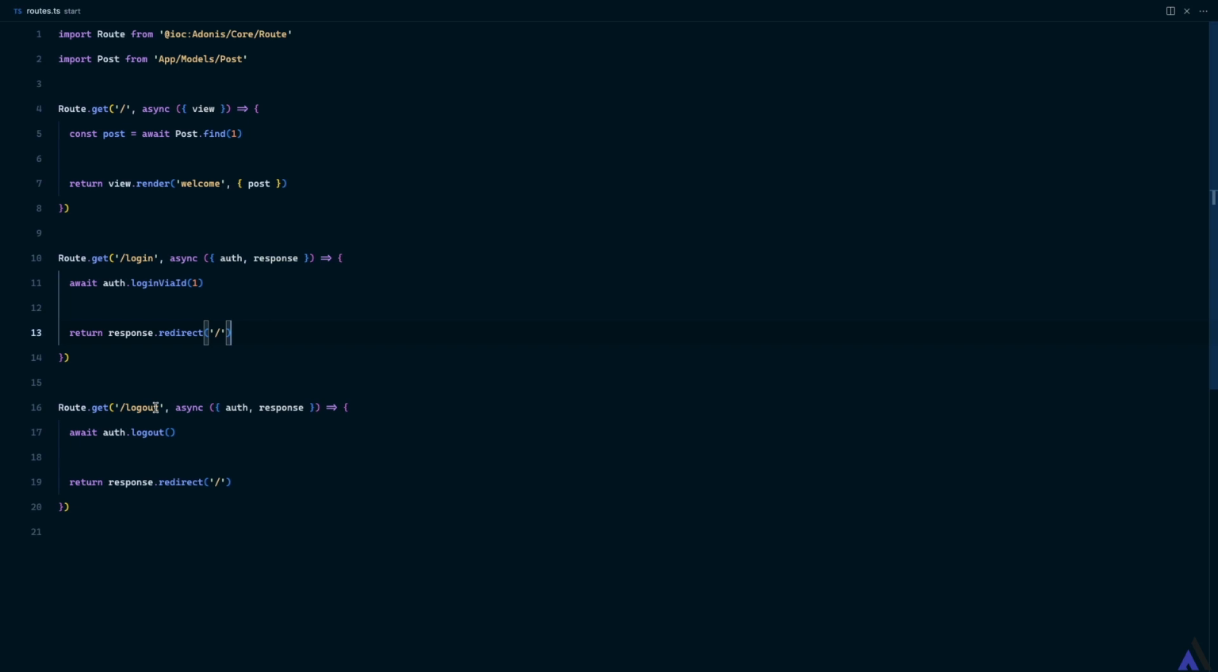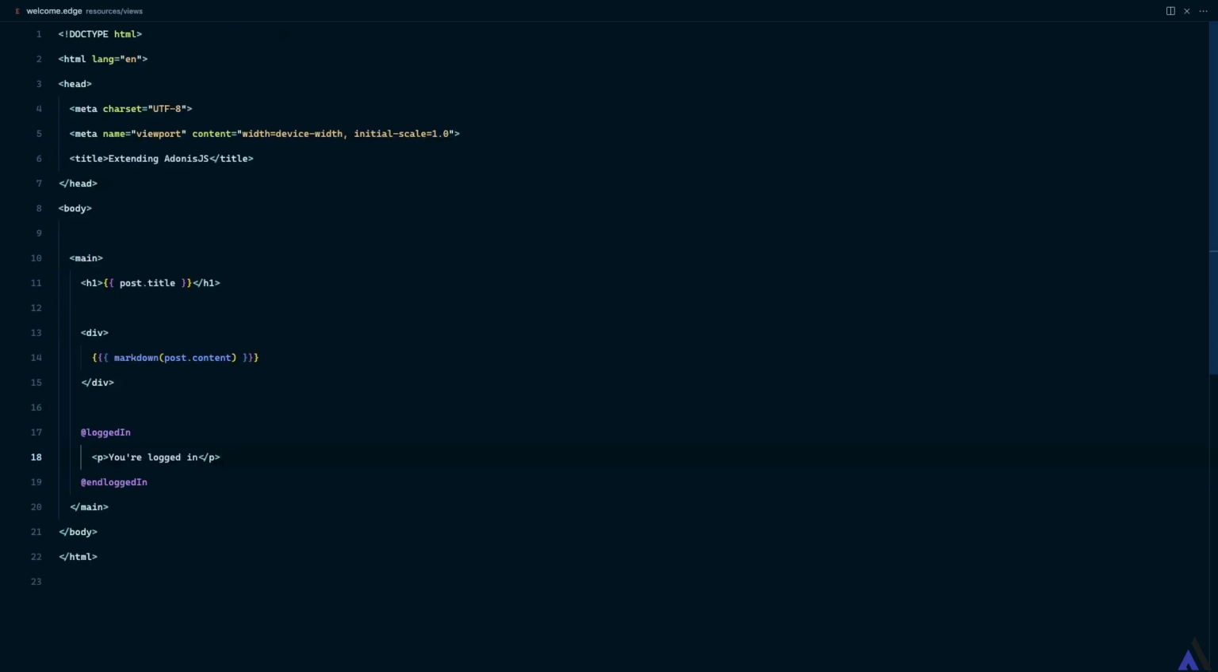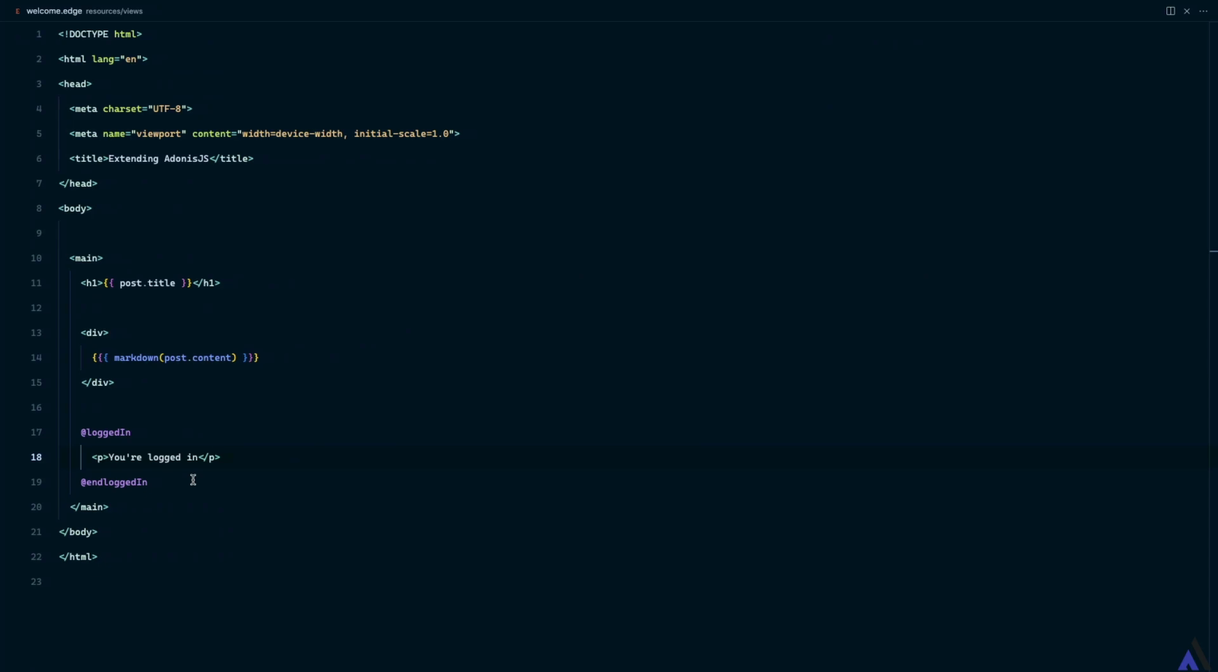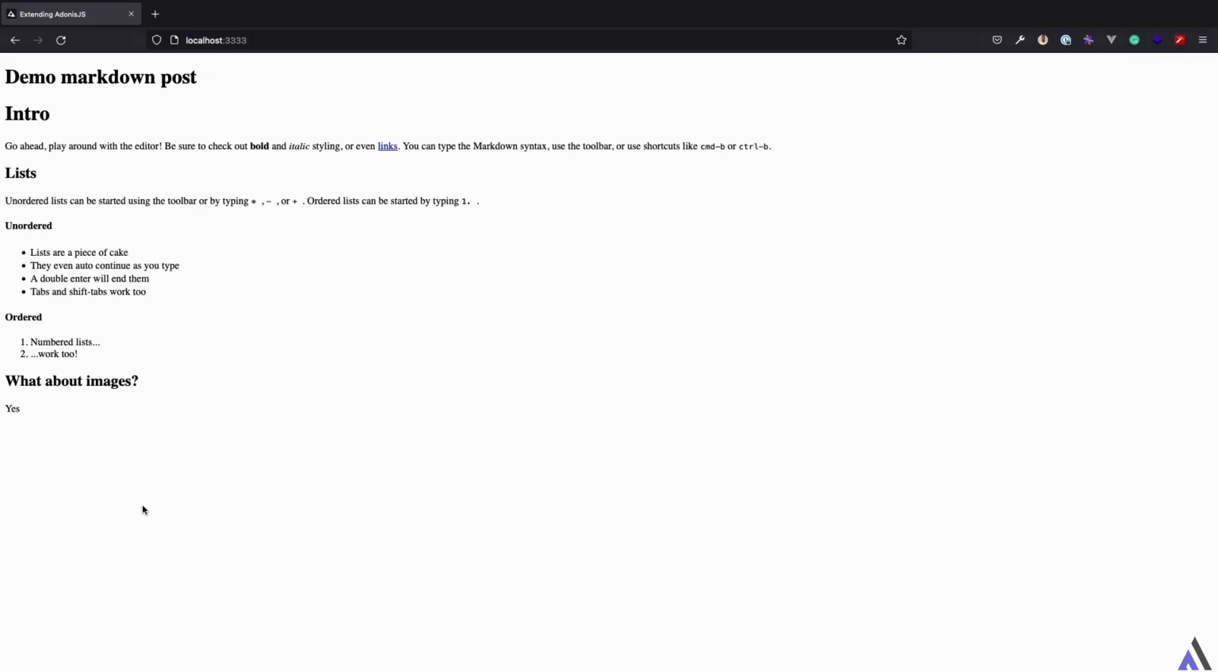Then also a logout route that would log out the user and also redirect back to the home page. Let's save this and head over to the browser. We don't see anything because we are not logged in. Let's go back and modify this. Let's add an else statement. Again, let's refresh. Of course, we are not logged in, so we got the appropriate text.